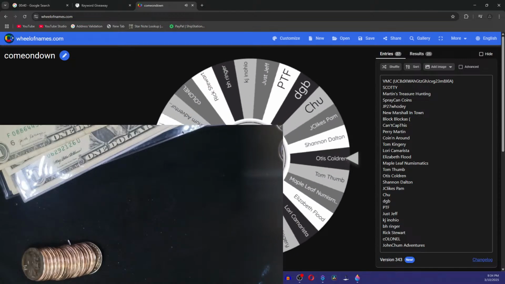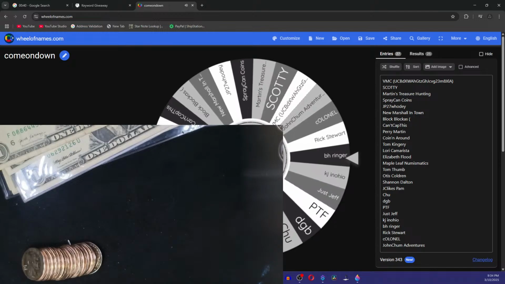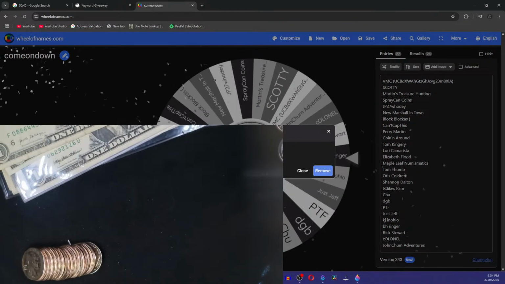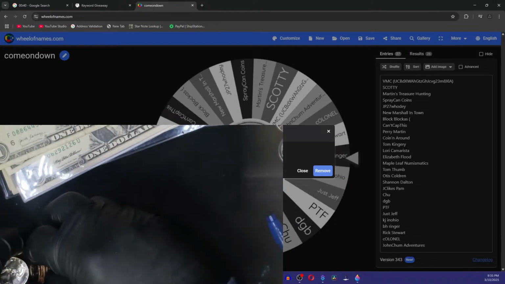Alright. 15 more in this roll. BH. Didn't BH already get one? BH Ringer. No. Alright, BH 1 through 15. I don't see your name on there before. 1 through 15, sir. I don't have PTF on the list. I got them all written down. Nope, PTF is not on this winning list. BH Ringer says 4. 1, 2, 3, 4 right there.